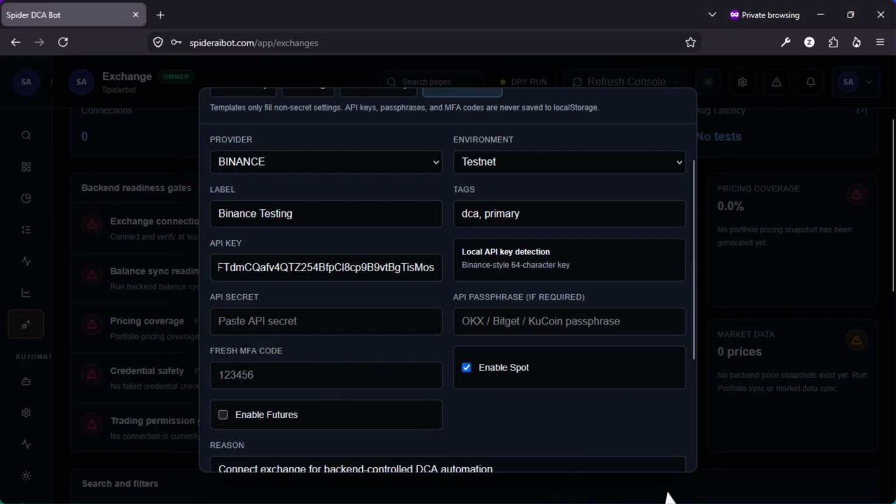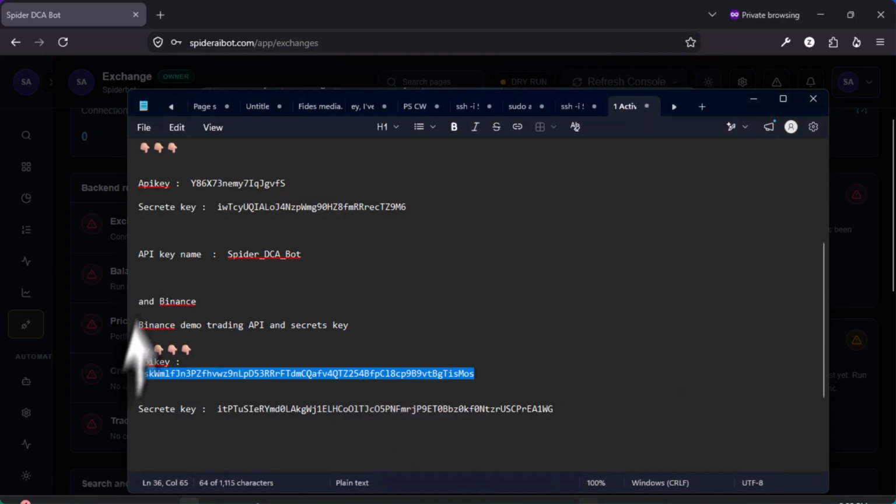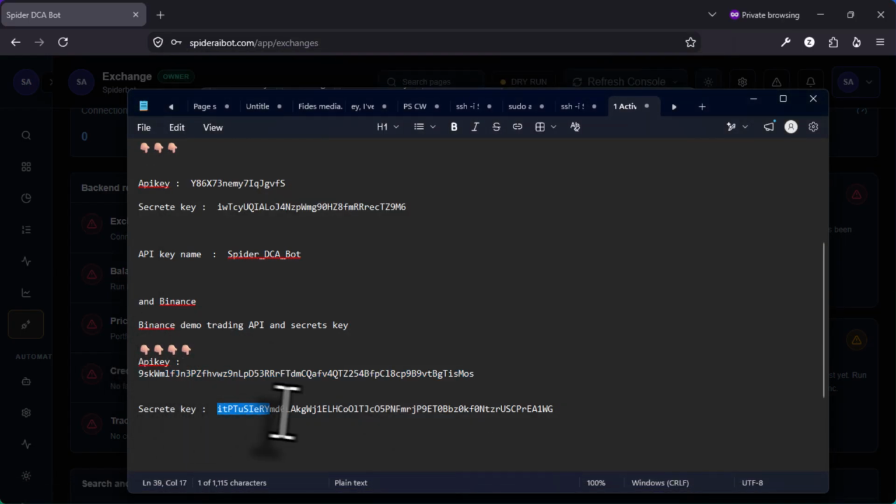Then we have the secret key. Come back to the listing and copy the secret key.